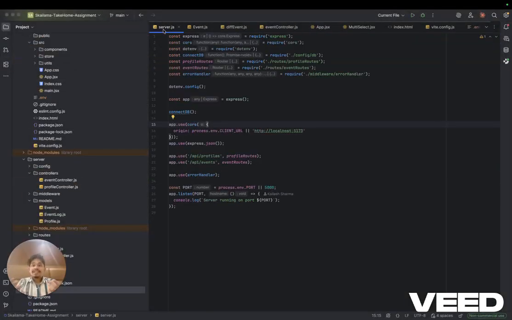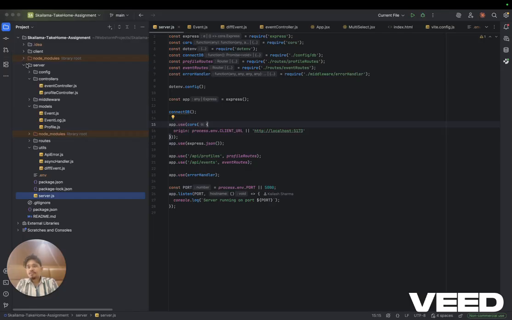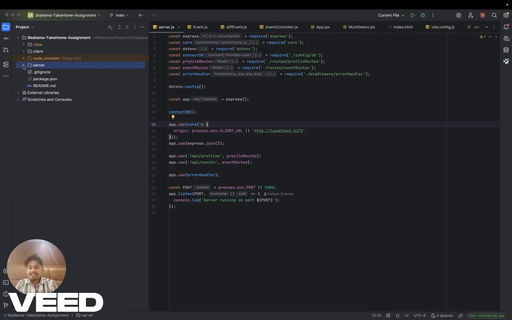Hello everyone. So let me walk you through the code base and the architecture I've written. Here I have a client and a server module. Both are independent and can be deployed separately, but we are managing them in a single repo, so we are following a monorepo architecture. Here we have server.js. I'm using simple ExpressJS. I've added CORS as well, which is coming from the env file.